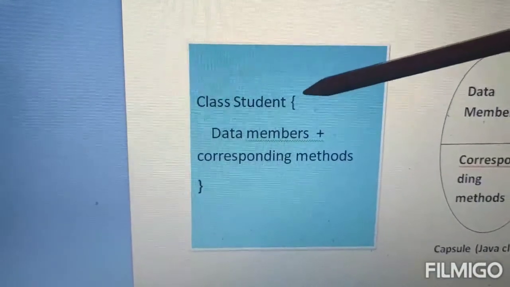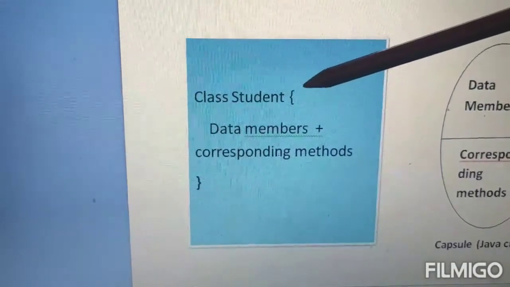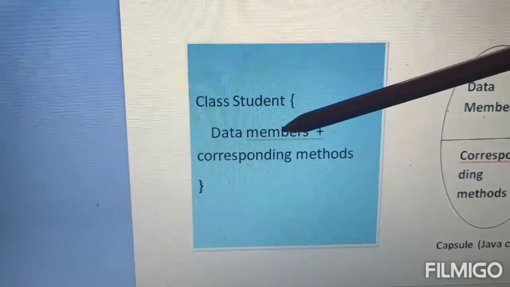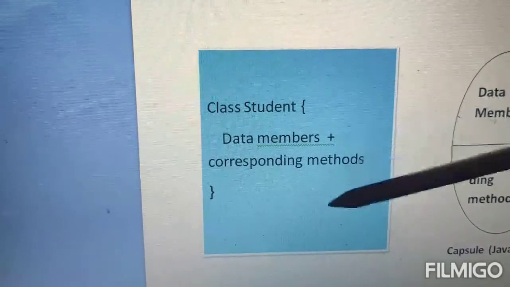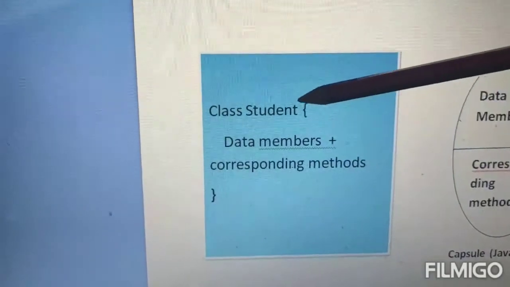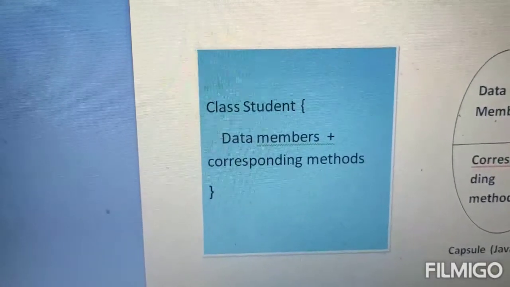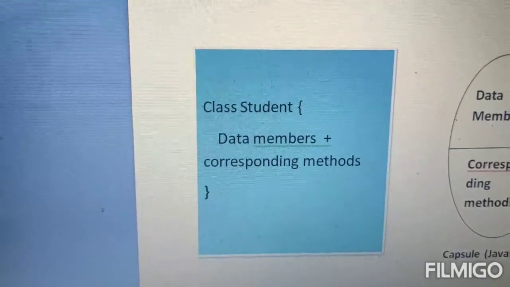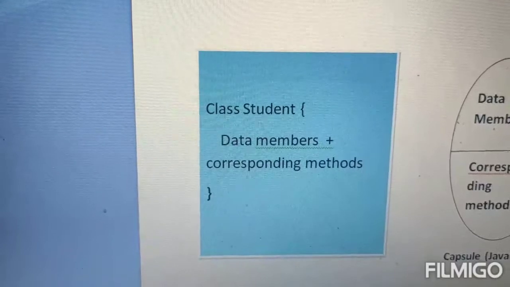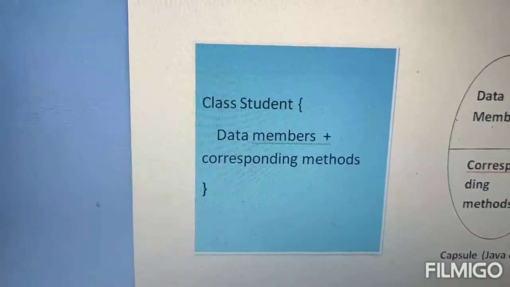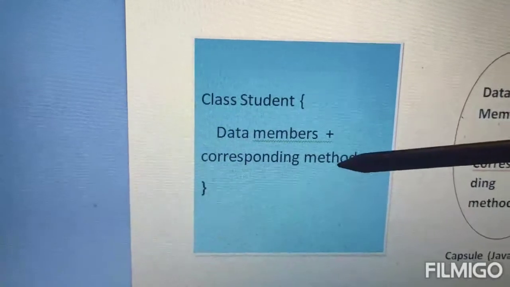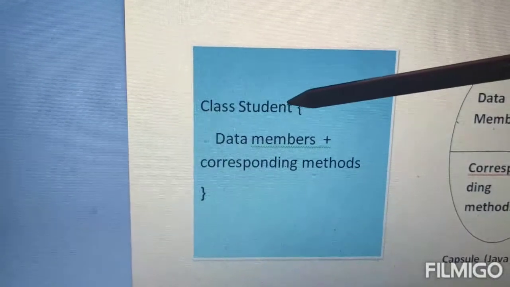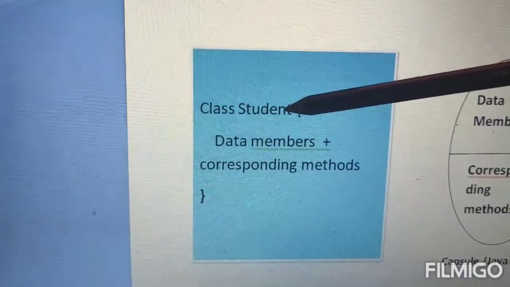As you can see here, I declared one class, Student. Inside Student you can bind all the data members or variables along with corresponding methods. Student can have data members like roll number, student name, student marks, student age, student class, and the corresponding methods like calculate marks, get marks, set marks. So binding all these data members and corresponding methods into a single unit. Here the single unit is a class.